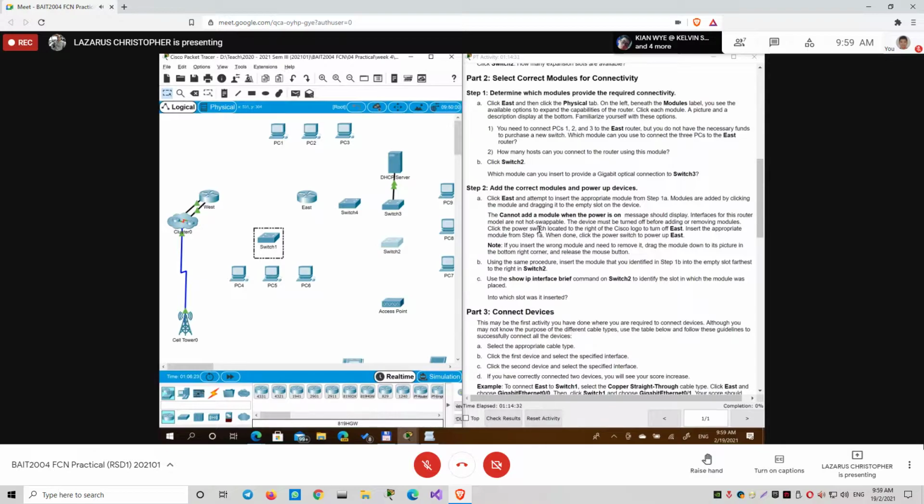All right. Step 1, determine which modules provide the required connectivity. So here you make use of the information given to you. When you click on the modules at the left-hand side that I've shown you earlier and read the description, see whether you can pick the right module from the description. When you want to connect, you know what cable to use, the physical cable to use.